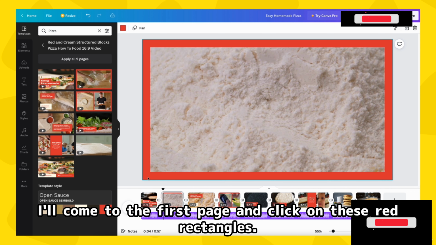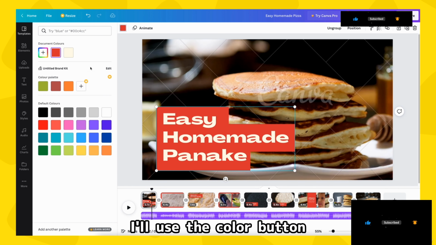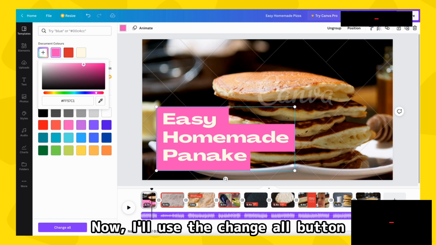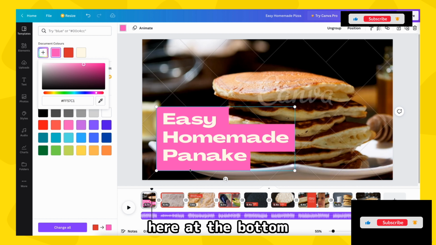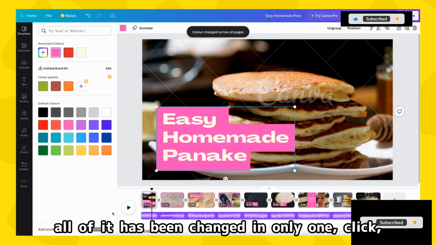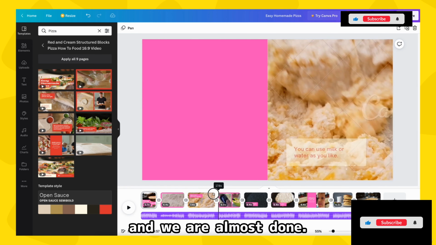I'll come to the first page and click on these red rectangles. I'll use the color button and create a nice bright pink. Now I'll use the Change All button here at the bottom to swap all of the red in this project for this pink. And voila, all of it has been changed in only one click. And we are almost done, folks.